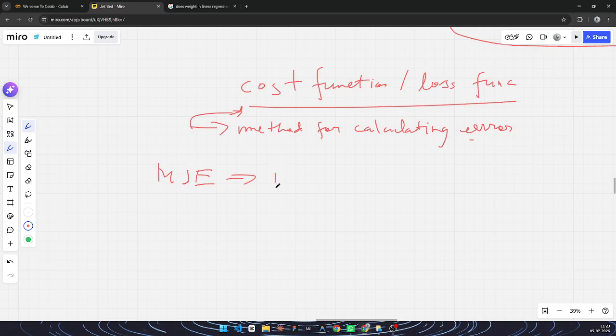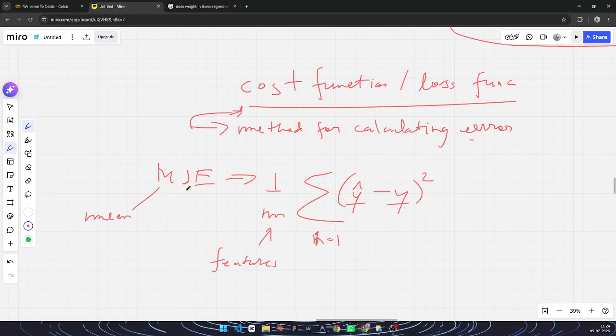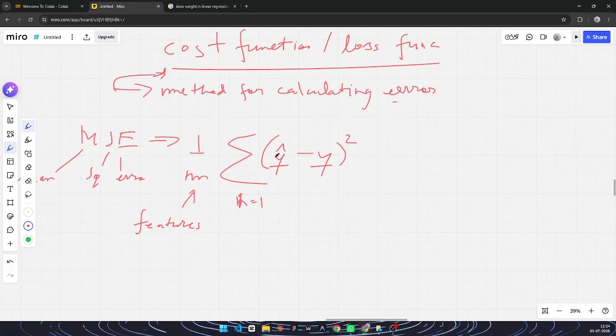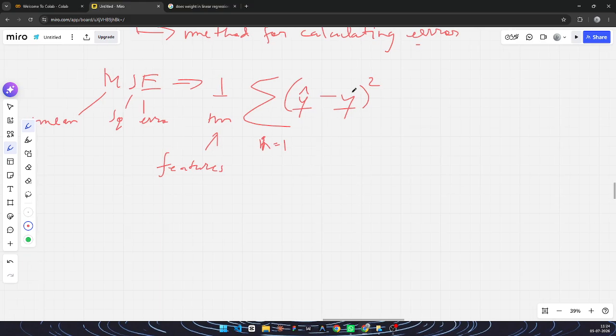I will show the mathematical formula. Okay, 1 by m, where m is the number of features. Here i is equal to 1, like this. Then y hat minus y. That means the actual value minus this thing, and whole square, because it is mean squared error. See, because I'm summing up the entire things and I'm squaring it, and the number of features I have is the mean.